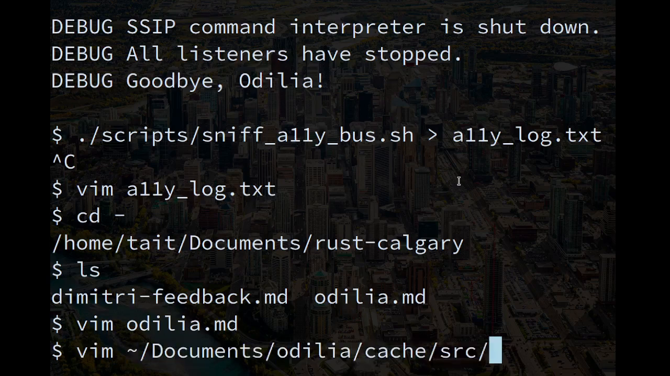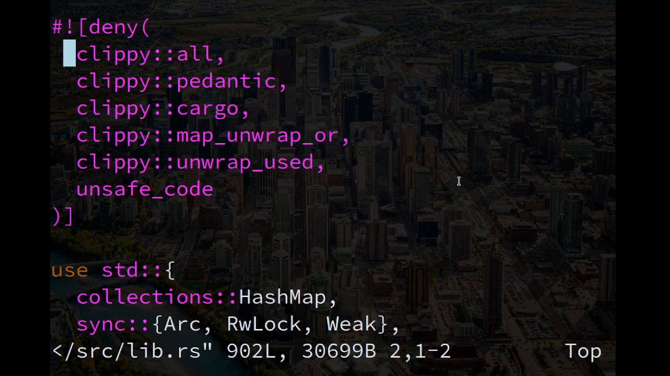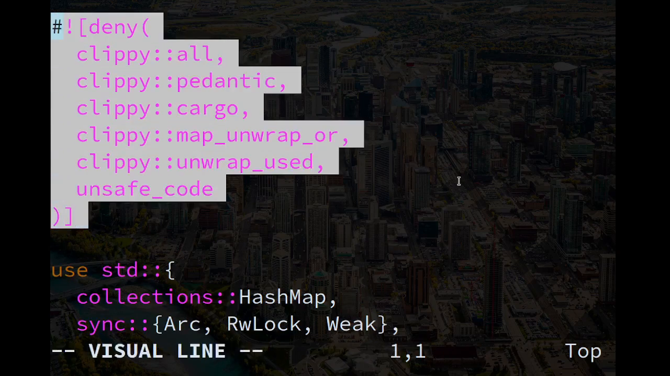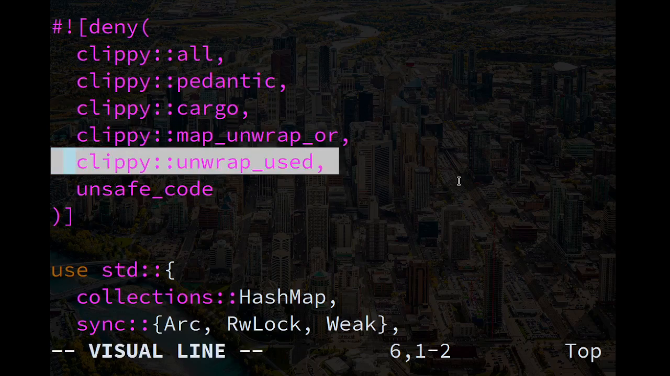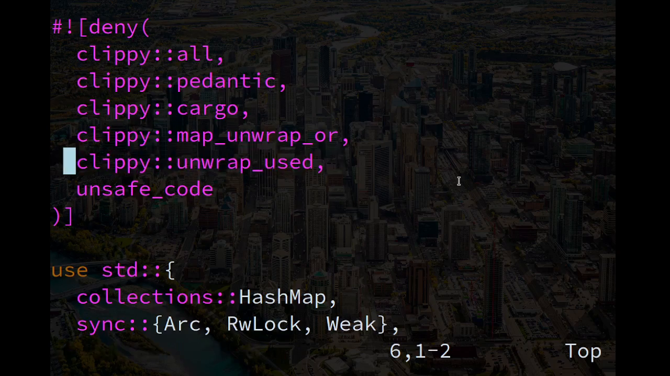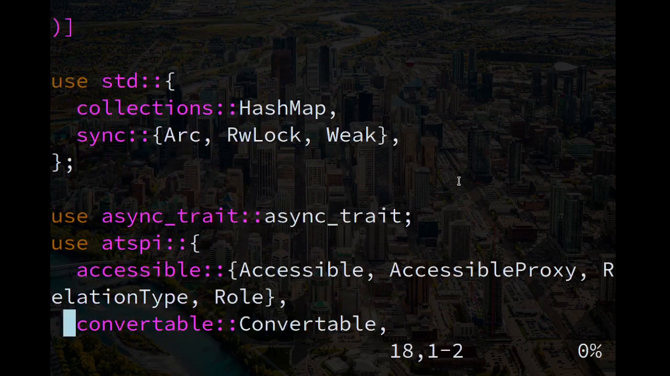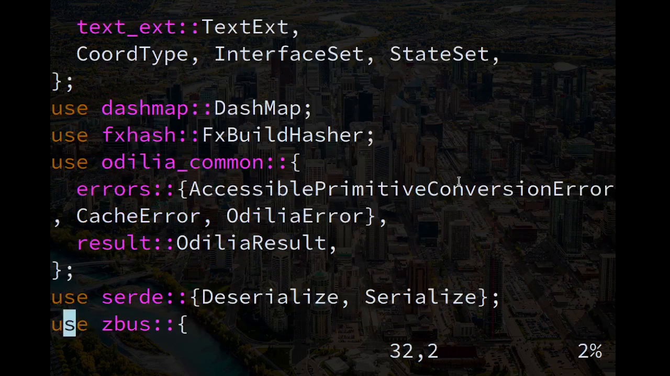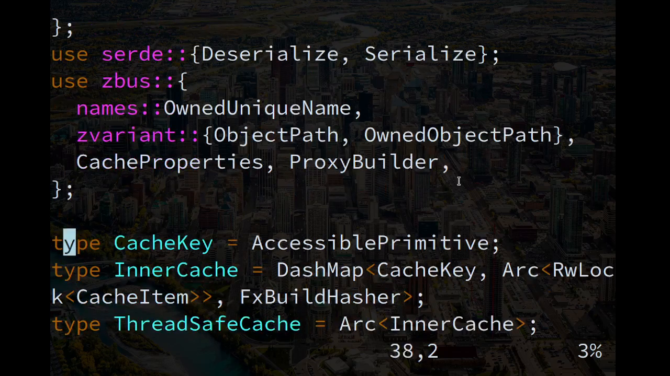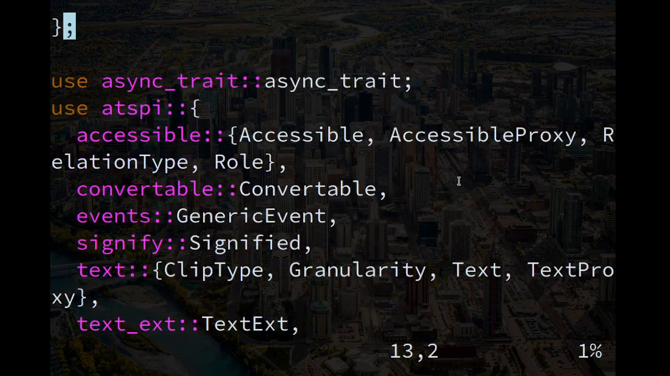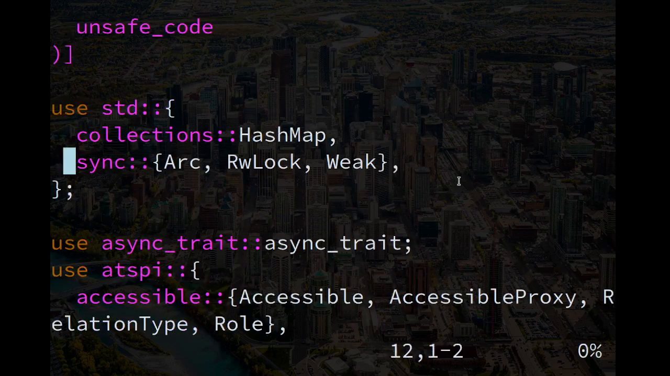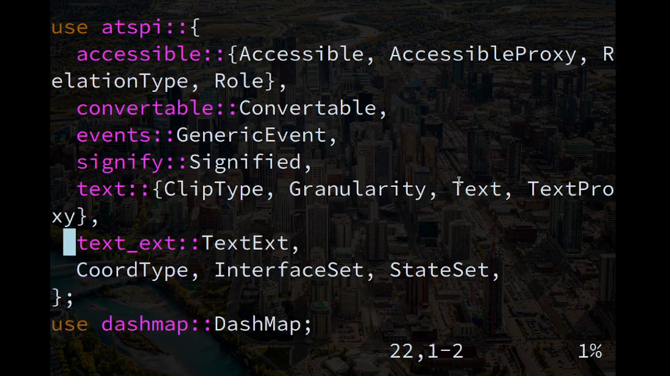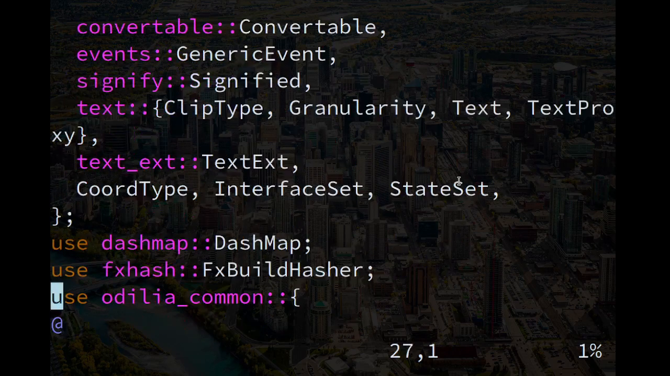So let's do that here. Odilia cache source lib. As you can see, we have a bunch of very nice clippy lints over here. And we also don't allow unwrap. That's a very fun clippy lint that you might not know about, is you can lint on unwrap. You can also see that we're importing a ton of dependencies here. Some of this stuff is from our own crates. Some of this stuff is from the standard library. Some of it is from the ATSPI crate, which we also maintain.